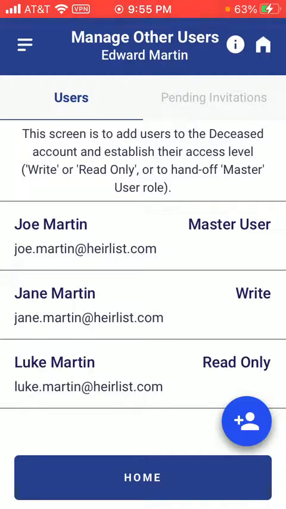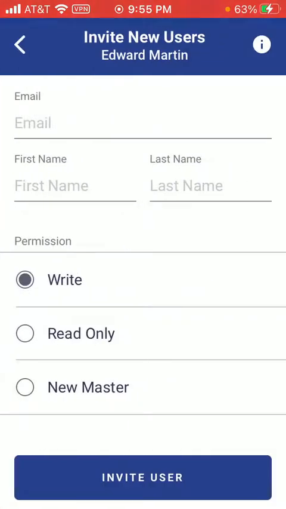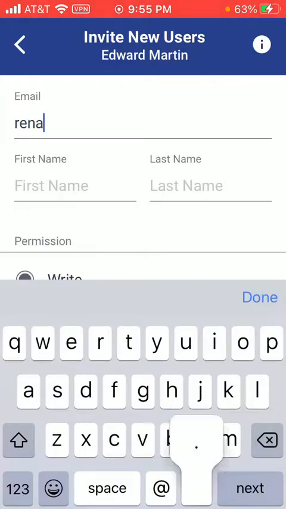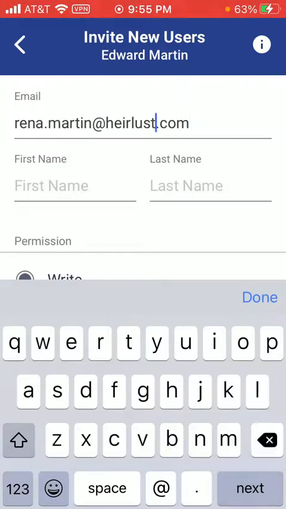If we want to add another user, we're going to add our sister Rena. We click on the little person with the plus sign at the bottom right, and that takes us to the invite screen. In the invite new user screen, first we type in Rena's email. Make sure you type in the invitee's email correctly. If not, they'll never get a notification and the database won't allow them to join.